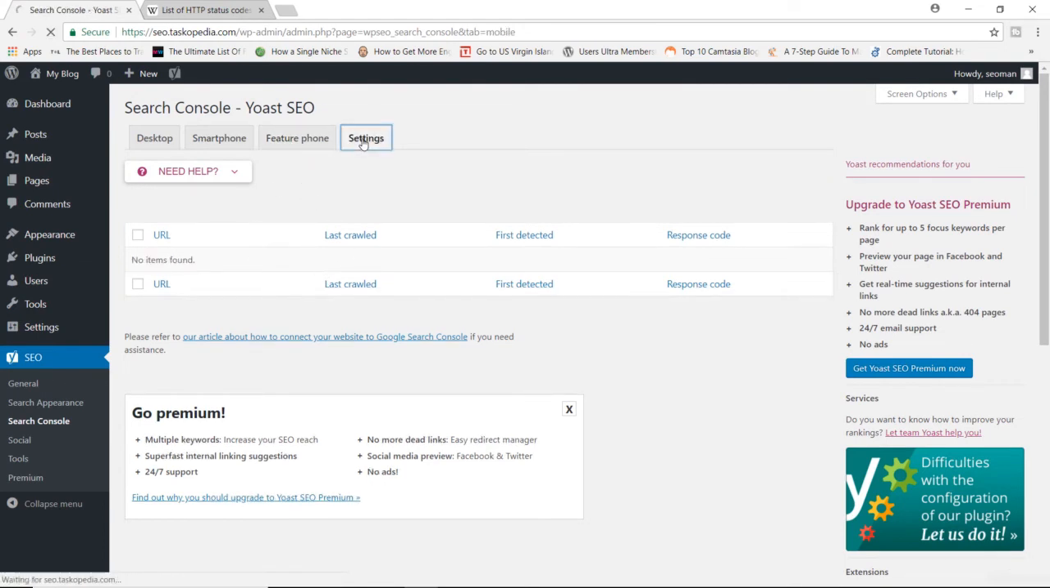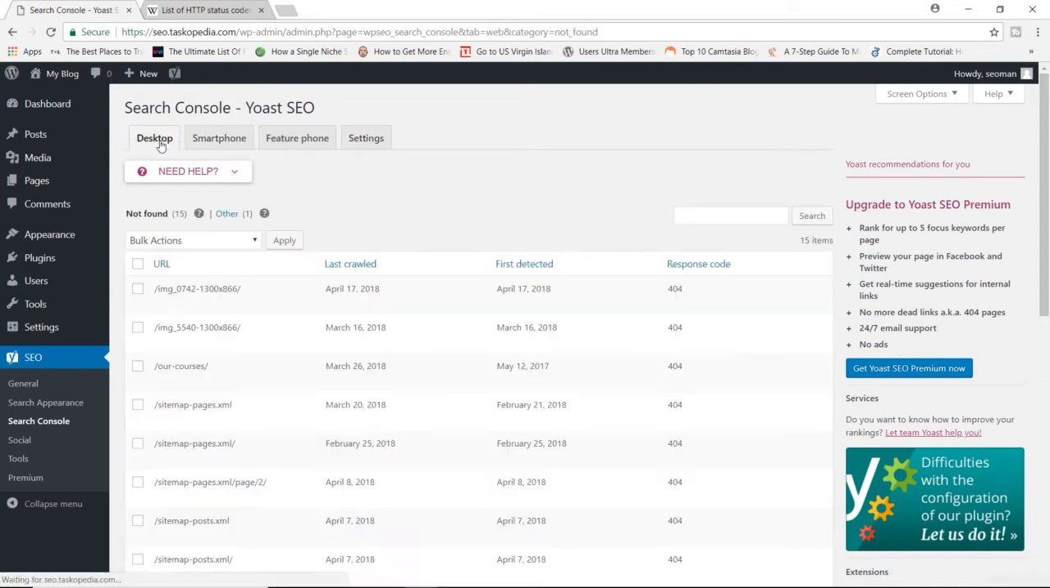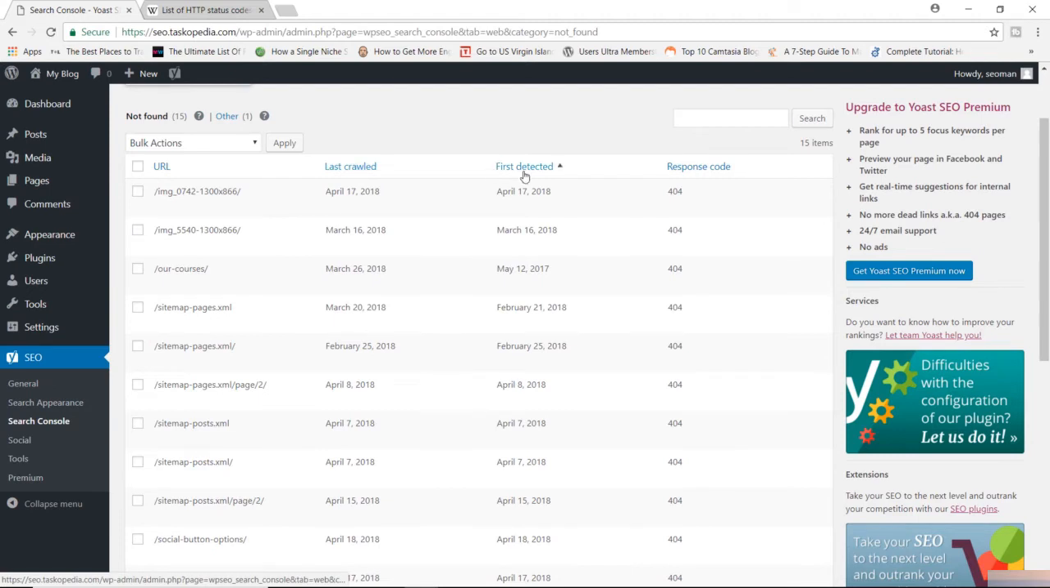And then finally, we have settings where you can simply re-authenticate your profile with Google if you haven't done so already. But going back to the desktop, I also just want to talk about the difference between last crawled and first detected. Now, you might notice some dates here are kind of interesting.